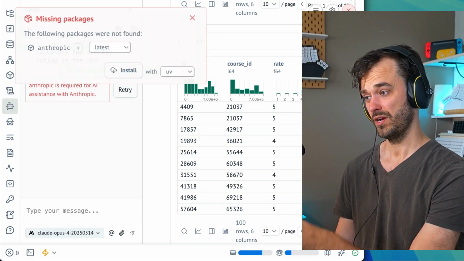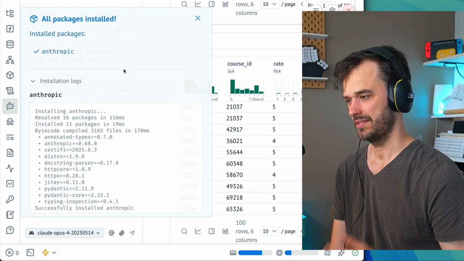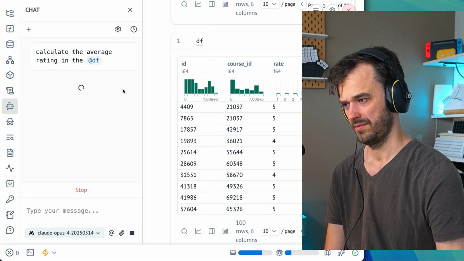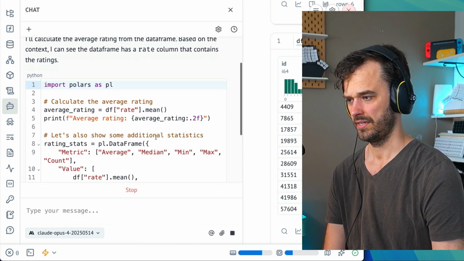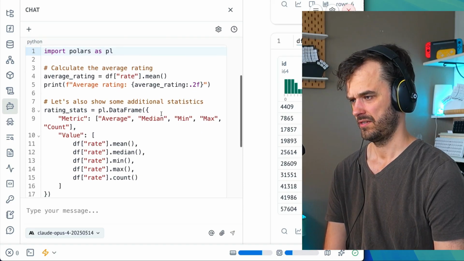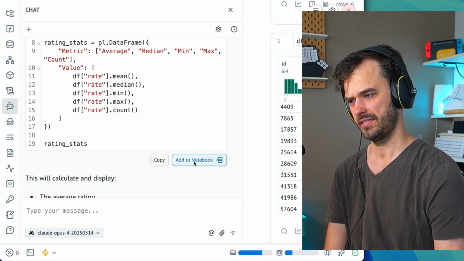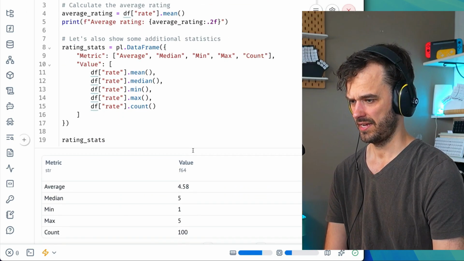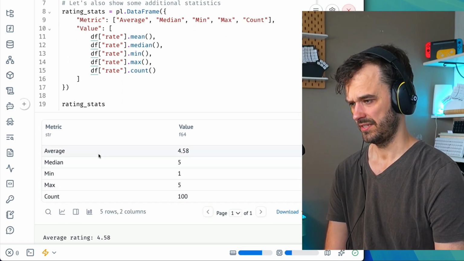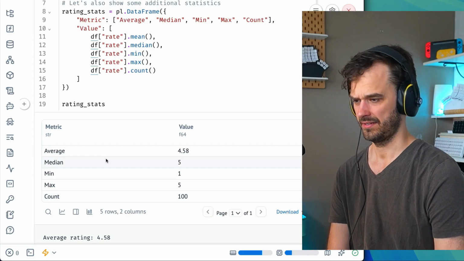And if I now say run, it's going to detect that Anthropic needs to be installed in this case, because that's what I configured. Sure, I'm going to hit retry. But you're going to see that it starts thinking. And after a bit, it's going to produce the code that I need. This looks good. I can hit this button, add to notebook. That's going to add a cell below. I should be able to run it, and we can indeed see that we have some statistics. So things like average, median, min-max, count, etc.